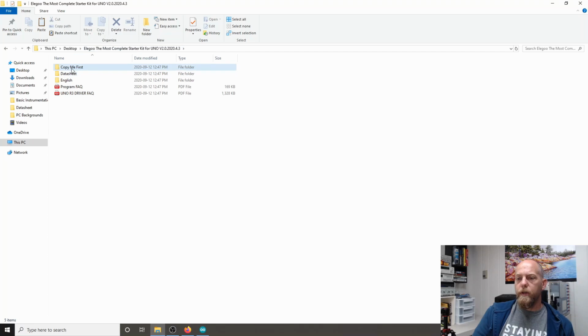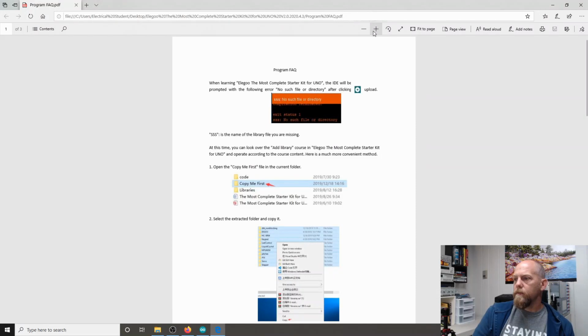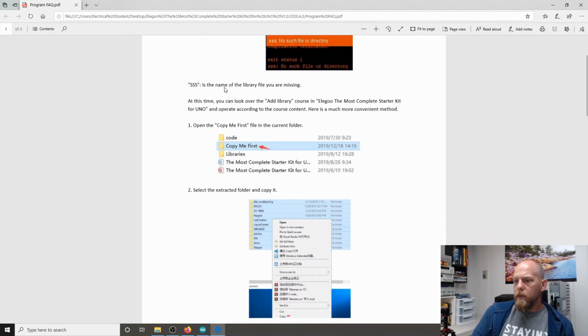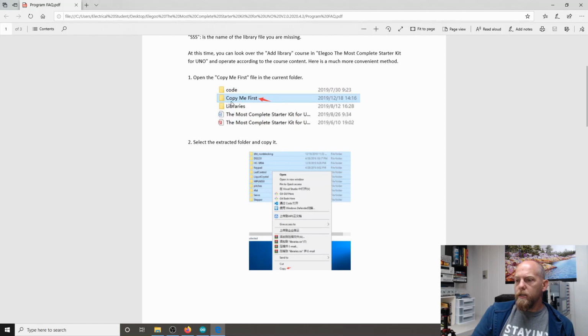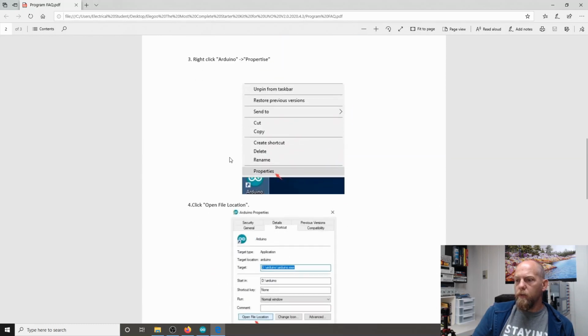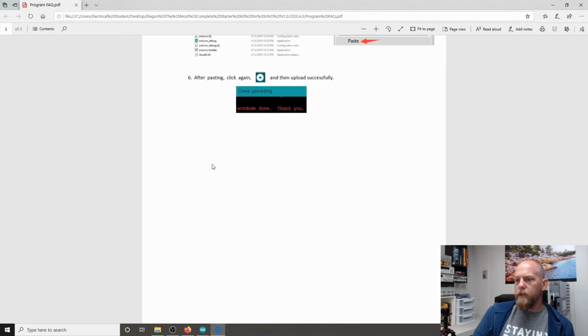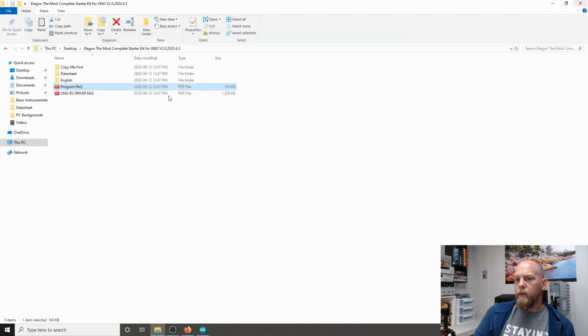Okay, so first we did the libraries. Now we've looked at all the data sheets here. Then below here it says program FAQ. Let's take a look at this guy. Okay, when learning Elegoo, the most complete kit for Uno, the IDE will be prompted with the following error. Okay, so it's just telling us to copy those folders that we did before. Okay, we did that. So this PDF is just basically telling us that you may have an issue if you don't download the libraries. So we have done that. The Uno R3 driver FAQ.